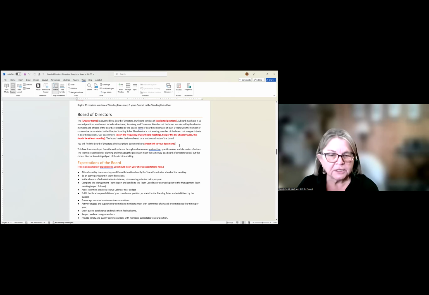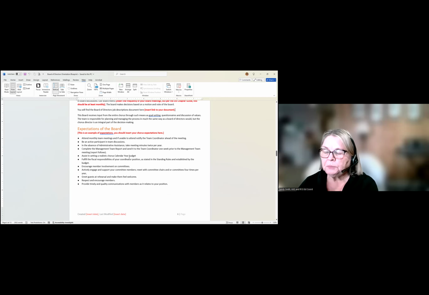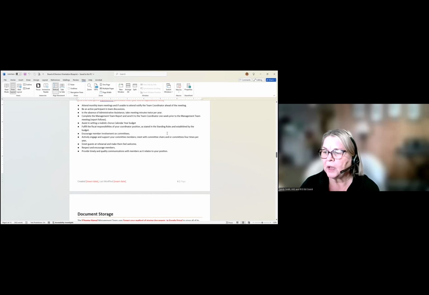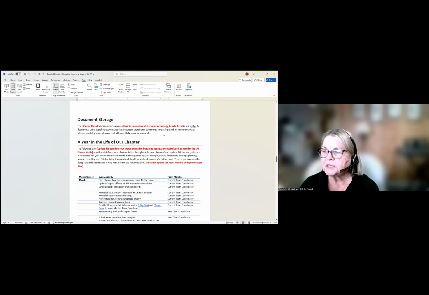So either link to that if it's digital somewhere, or you can copy and paste them into this document, however you want to do that. A little bit more about the expectations of a board, but you might have different ones, so you might want to customize this as well. You want to talk about how you manage your documents. And so this document storage section is a good place to put what you do for document storage.